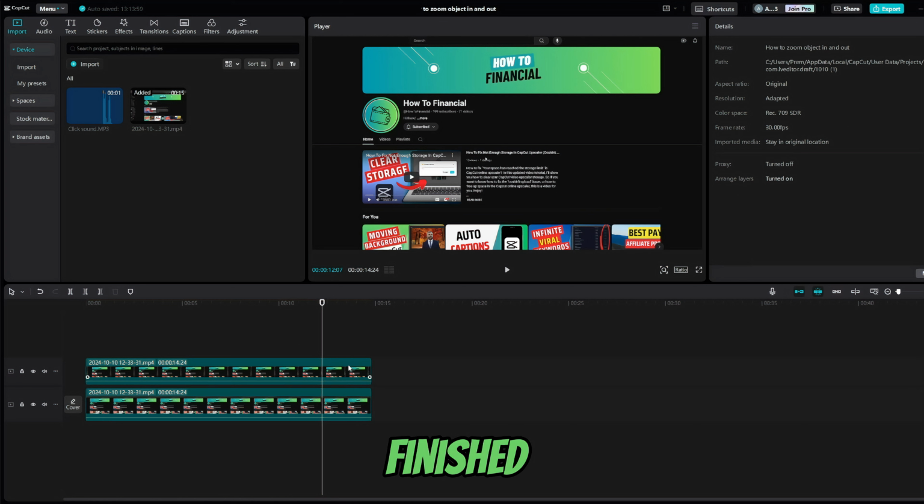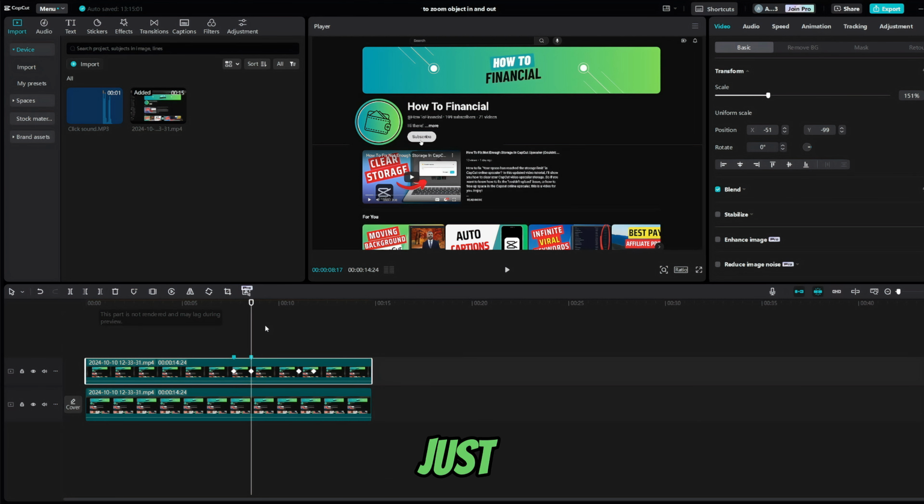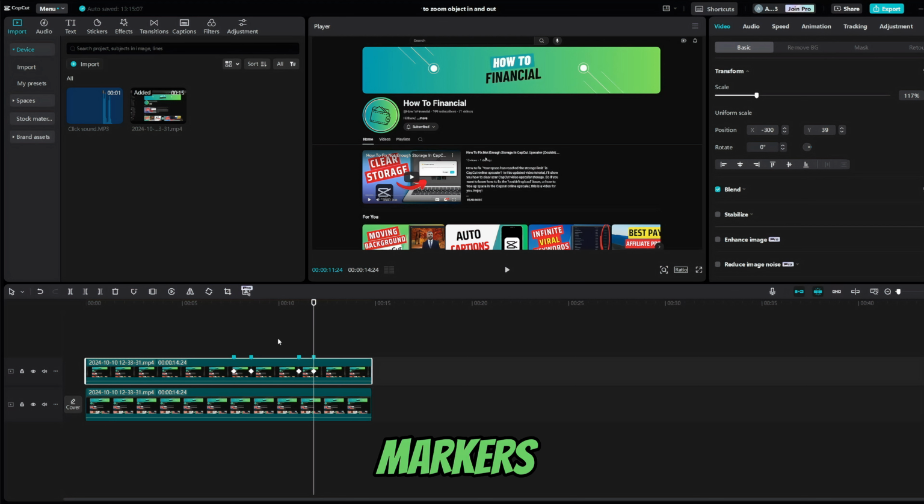But we're not finished yet. So again, mark the first video by clicking on it, then go to the first keyframe and click on this little marker option right here. So you will just add markers on each keyframe, just like this. And now, once you have all your markers here, we will reduce the opacity of the bottom layer to make this animation stand out a bit.